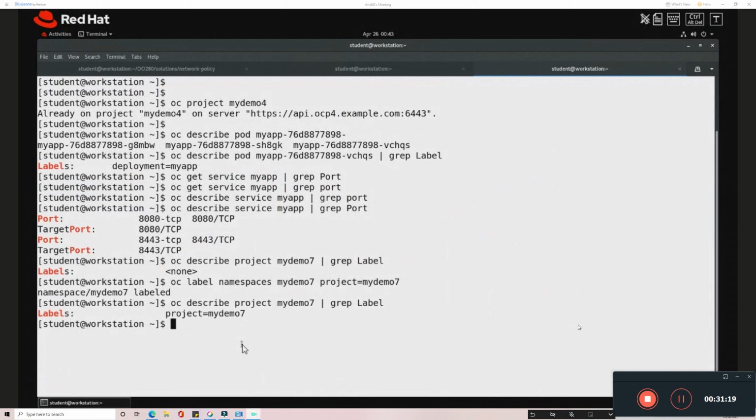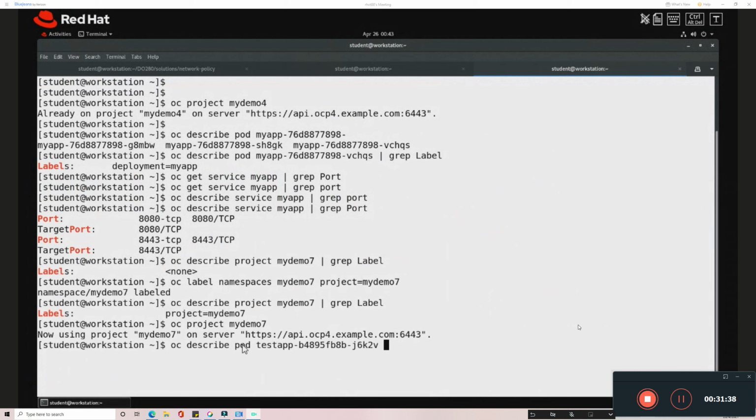Then I have to identify, in that project, the label of that pod for which I'm going to give access. So I'm getting into that application, getting into that project, my demo 7. And here I'm going to do an oc describe pod. So here the pod is test app. Here I'm going to grep for the label. So here the label is deployment equal to test app. So we are just identifying the labels and the ports.